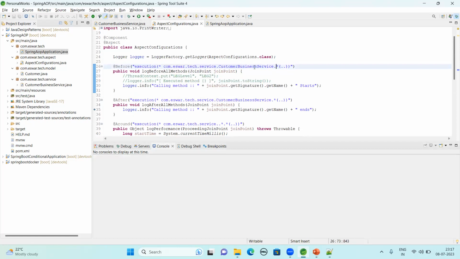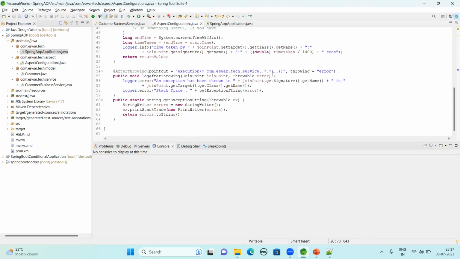If you want a particular method, you can give the class name dot method name. Or if you want to handle exceptions for all methods, you can go with this. It's not only for a particular class. If you have n number of classes in this com dot is for dot tech dot service, such as customer service, business service, employee service, and so on, then irrespective of the classes, folders, and subfolders, it will look at all of them, handle all the exceptions and return back. Now in our case, we don't have any exceptions.